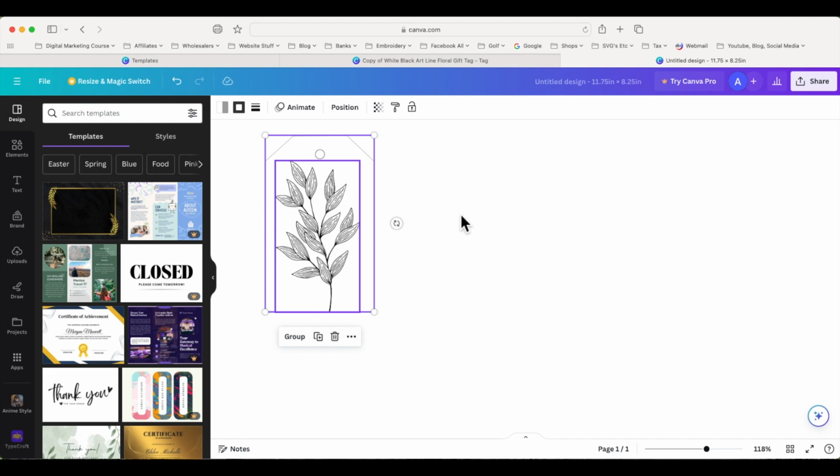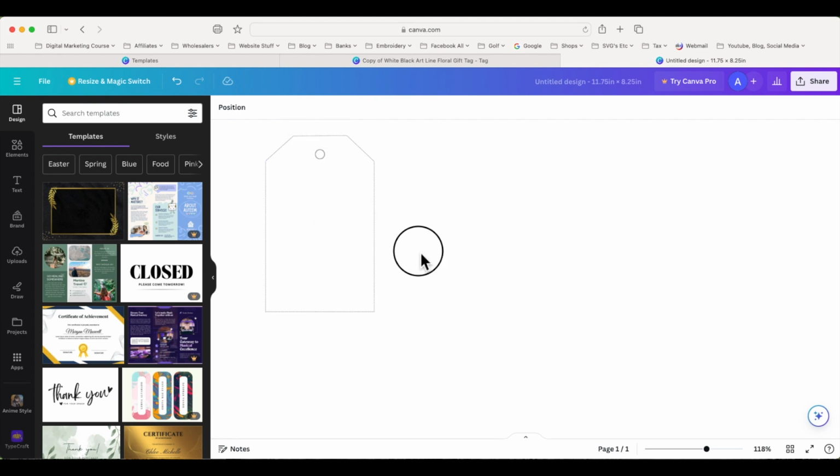So now I'm going to left click anywhere on the page to deselect, and now I'm going to select this leaf design and hit delete on my keyboard. So now I've got my basic tag shape. From here I can then start to decorate it.